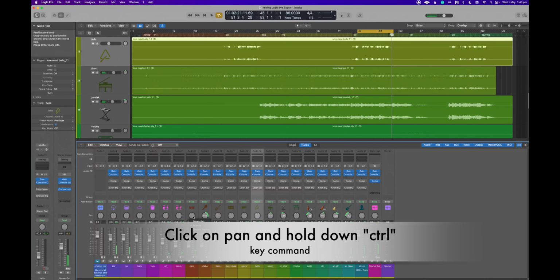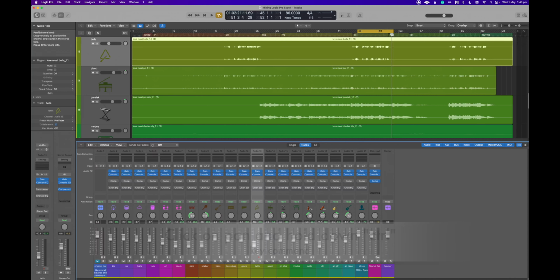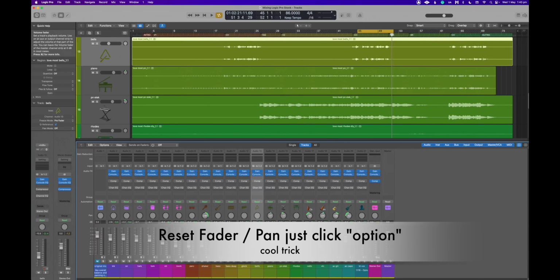This is really cool. If you click and hold Control and then click on the pan window, for example, here at the shaker, I'll put that back at center. Remember, to get back to center or zero unity on a fader, you just click Option. If I wanted to reset something on the fader, just click Option. It'll bring it back to unity. If I'm all the way over here with the pan and I click Option on the pan, it'll bring it back to zero.